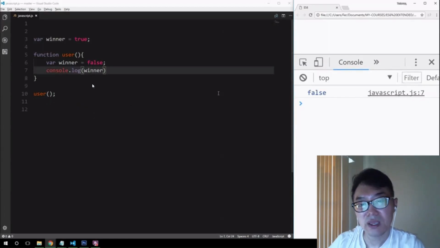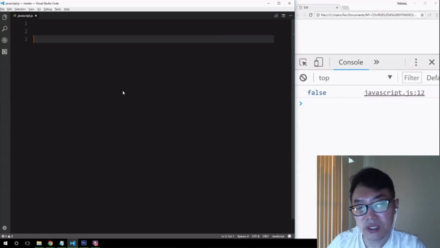So again, if I just go here and console log, we get false. This winner is gonna be just this one and not the one in the global scope. I'm just gonna delete this and give you a different example.